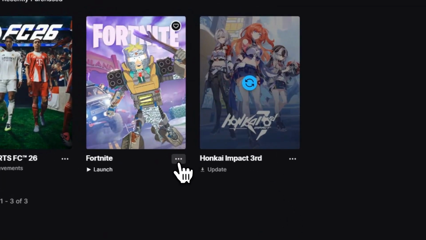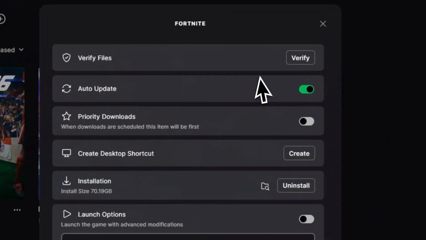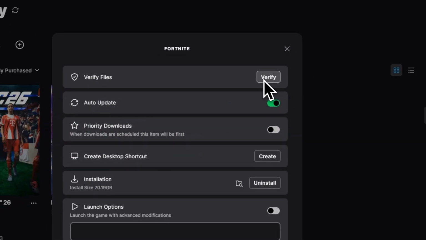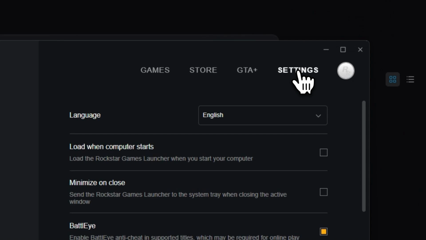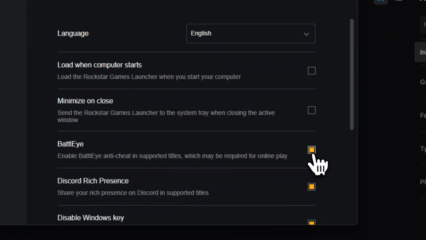If you are using Epic Games, open your library, find GTA 5, click the three dots, select Manage, and then click Verify. Next, open Rockstar Games Launcher and go to Settings. If you want to play GTA Online, enable BattleEye and remove all mods from the GTA 5 folder. If you are launching the game with mods, disable BattleEye.